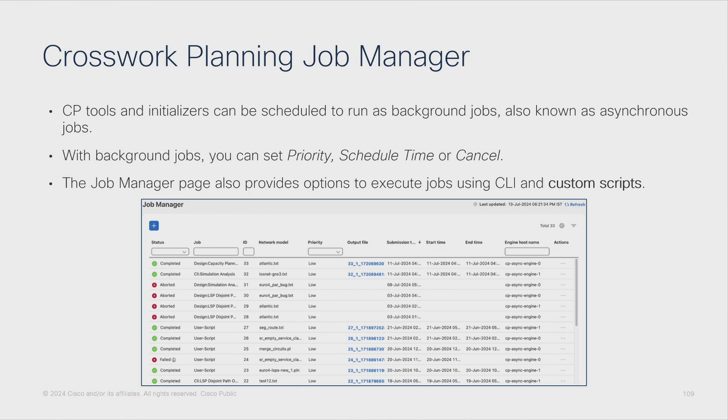One important point is that this Job Manager page will also provide options to execute jobs using the CLI binary tools, which is not in the scope of this session, and also using custom scripts, which is the main focus of this session. Next, I will show an example of a demonstration using the OPM API for a very basic use case, that is assigning sites to nodes.